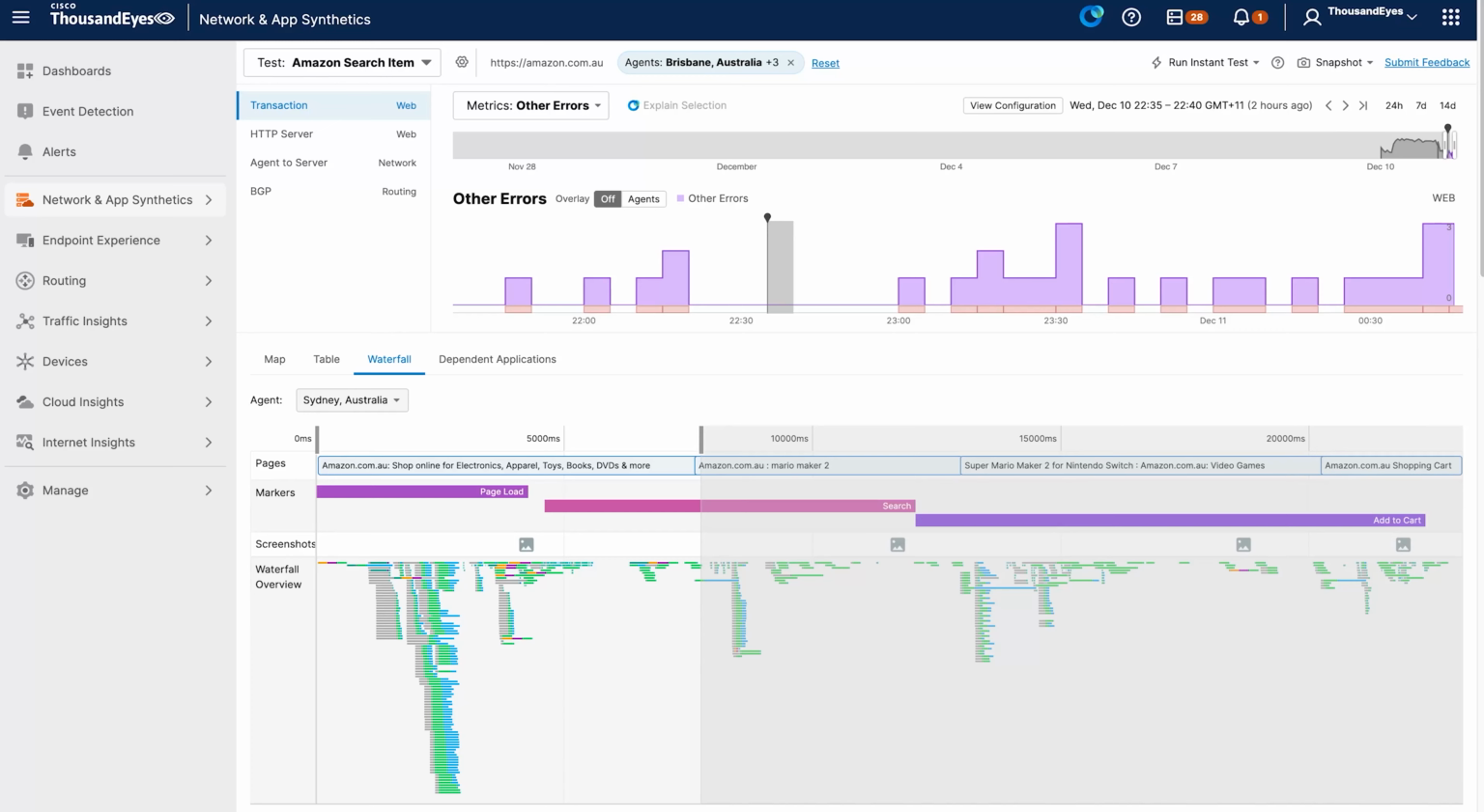Markers are unique to transaction tests. The waterfall chart visualizes marker timings throughout the transaction's duration. Hover over a marker in the markers row to view its precise timing, and click a marker to filter the waterfall chart to show components only during that marker. In this test, 3 markers have been added: page load, search, and add to cart, to track item search time or order completion time for understanding the performance of each step in a user's shopping experience.